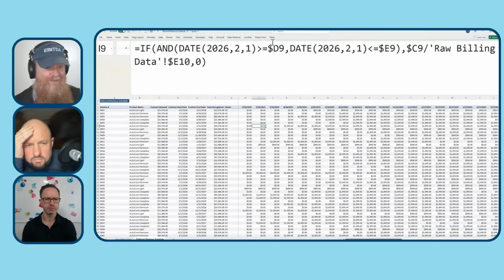Giles still has this look of, what? Why? It's not dynamic. Being dynamic is one of the key attributes of any good spreadsheet. And if you do understand this, you're going to be uncomfortable. If you don't understand this, then you won't be able to modify it later.